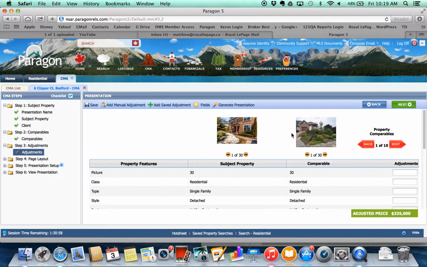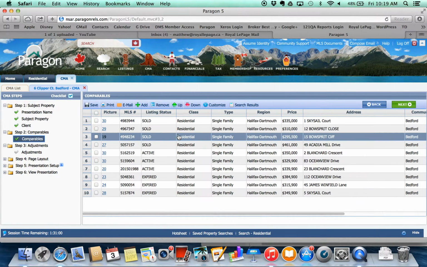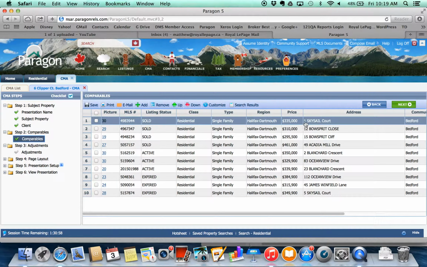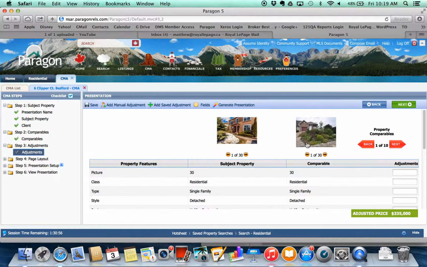And what you'll see is that we're given a screen where we have our subject property and one of our comparables, and it goes in order. So you can see that this is the first one we were talking about, Skysail Court here, and when we go here, it's the same property, Skysail Court. So I'm going to have on each screen the subject property and one of the comparables. And you can see I can bounce through the comparables by using these red arrows, back and next. Because I have 10 comparables, I use all of them, but I analyze one of them at a time, basically.